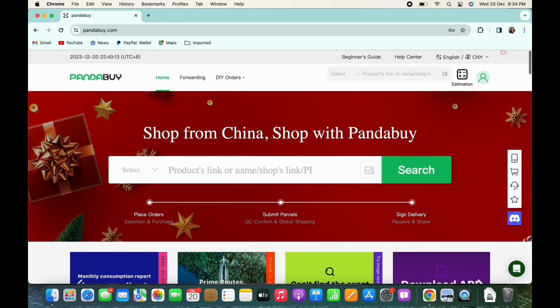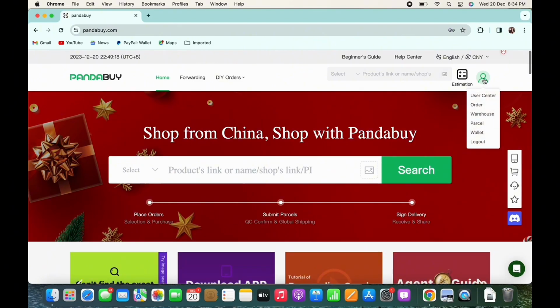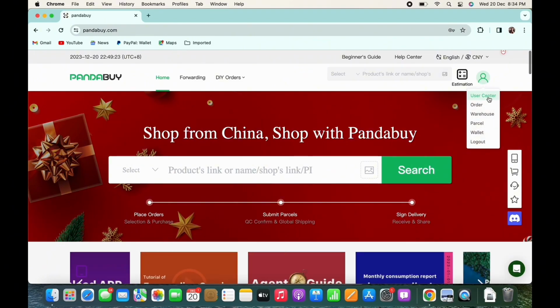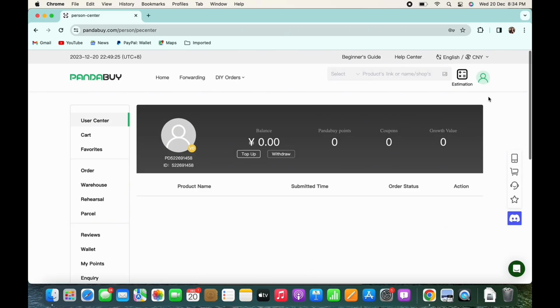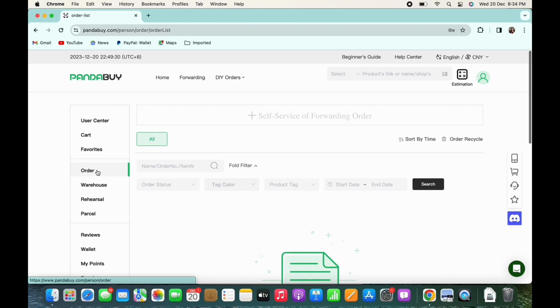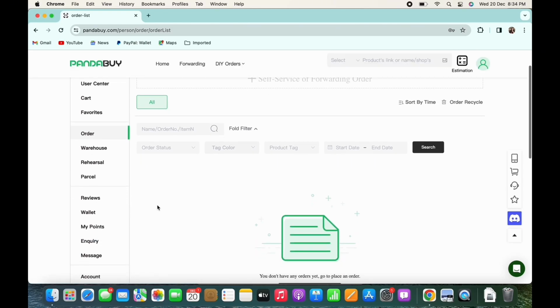Once logged in, tap on your profile icon on the top right of your screen and then tap on the User Center option. On the left side toolbar, you will see the option for order. Tap on that and here you will be able to see all your orders. So go ahead and tap on the order that you want to get refund for.